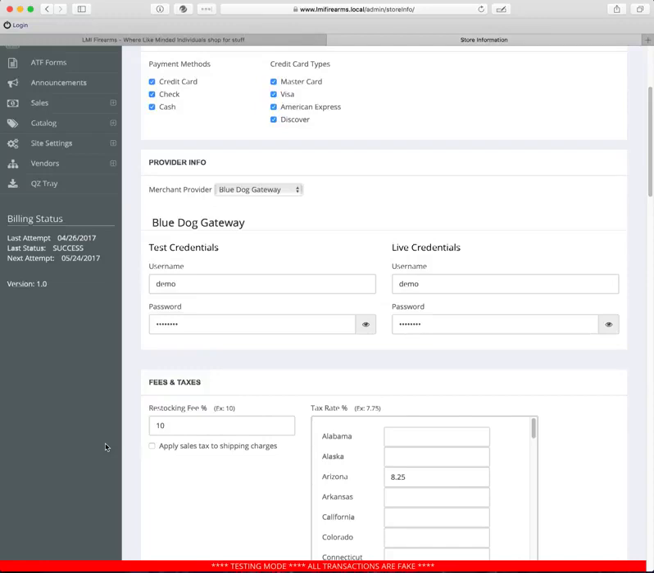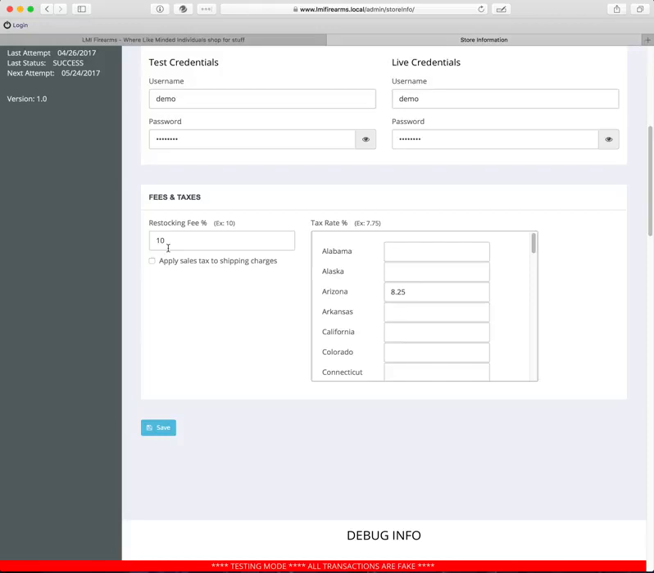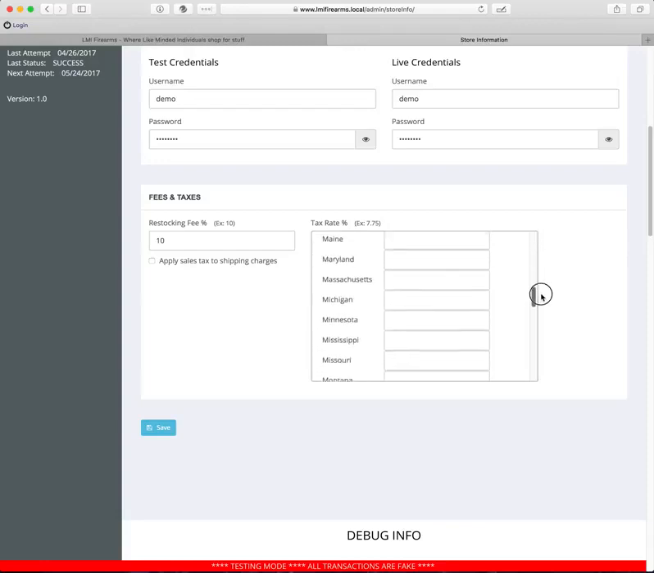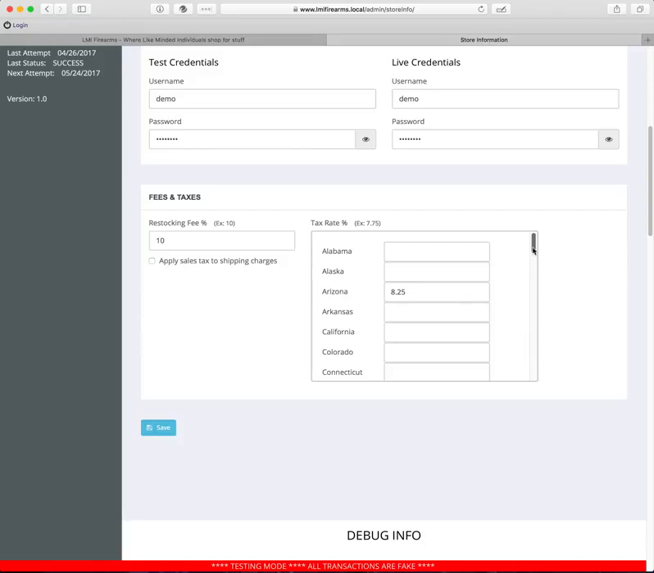No payments will be processed, but it goes through the same process as if it were. It just doesn't actually get debited; your credit card doesn't actually get charged. Down here, put in your restocking fee if you want. For any state where you have to charge sales tax, you would enter the percentages in here. If it's 5%, don't enter 0.05, enter the percent, like in Arizona, it's 8.25%. That's all you have to do. Click save.